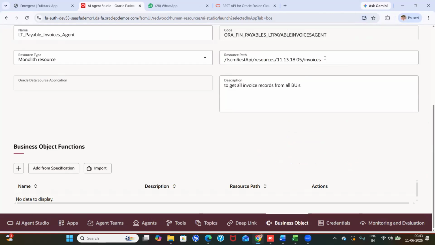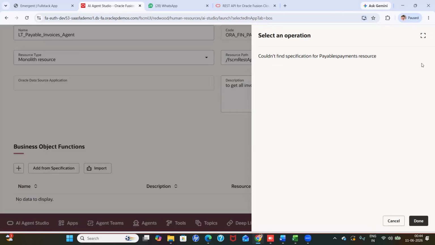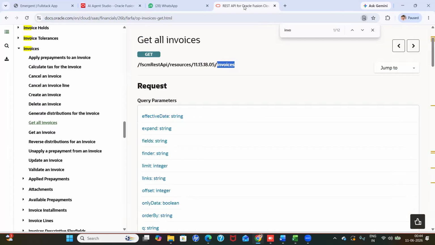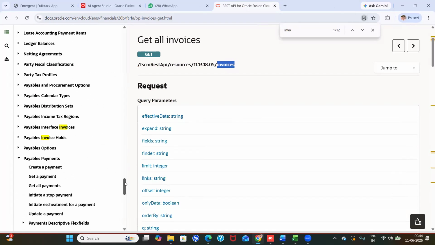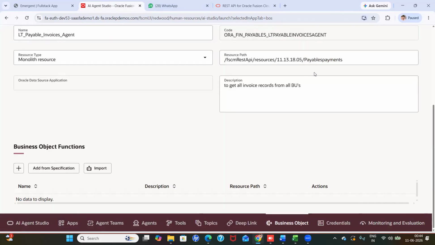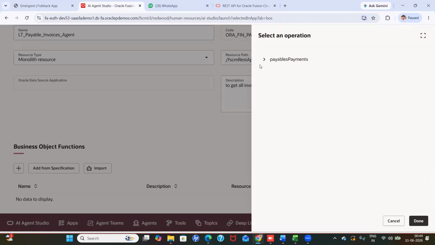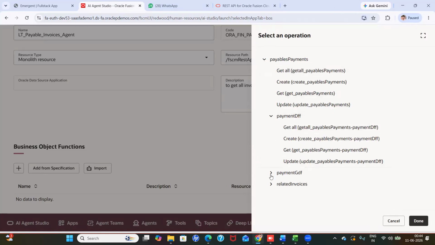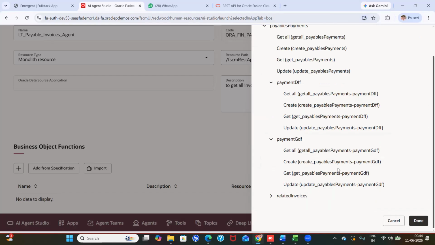Or if you want payment related data, then you need to call payments. Just update the payments. Okay, see, this API path is not correct. You need to validate again here. Get all payments. Payments. Like this, we need to add the API and click on add specification. Then it will fetch. You see, now you're getting data. So like this, we need to enable the specifications only.